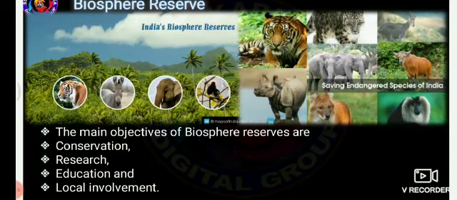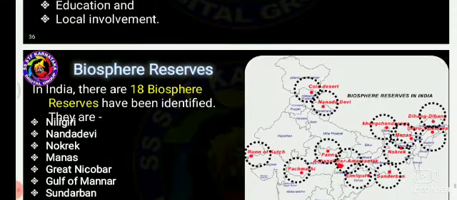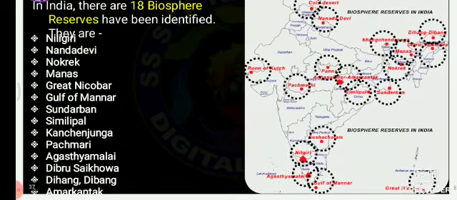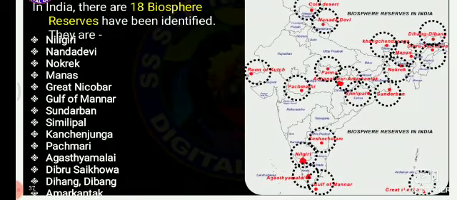The important biosphere reserves of India: there are a total of 18 biosphere reserves in India. Nilgiris in Tamil Nadu; Nanda Devi, Nokrek, and Manas in the Himalayas; Great Nicobar in Andaman and Nicobar; Gulf of Mannar; Sundarbans in West Bengal; Simlipal; Kanchenjunga; Pachmarhi; Agasthyamalai; Dibru-Saikhowa; Dihang-Dibang; and Amarkantak. These are the important biosphere reserves.